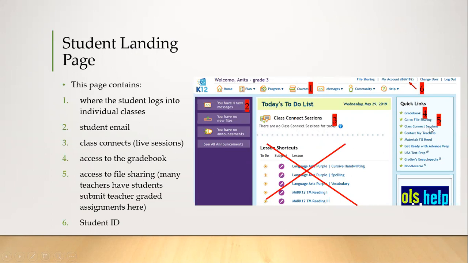Number 4, access to gradebook. Number 5, access to file sharing. Many teachers have students submit teacher-graded assignments in file sharing, and I will go over this more in detail in just a few moments. And then number 6, student ID.